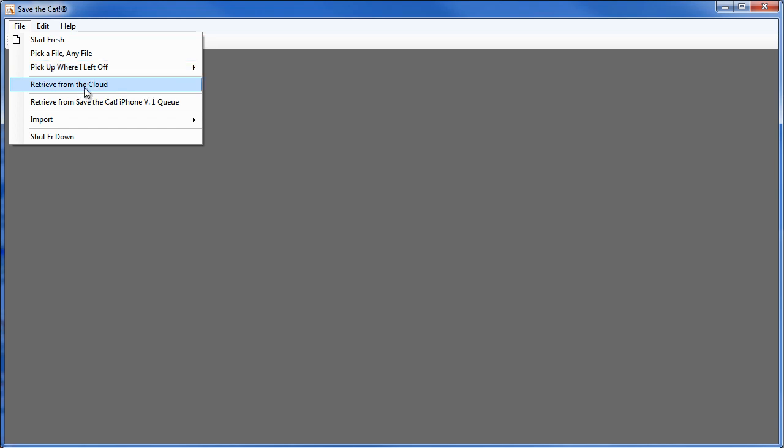Pick up where I left off is a list of your recently opened files. And then, of course, there's Retrieve from the Cloud, which is the Save the Cat Cloud, where you can upload the file and then download it to other computers and other devices. And then you've got Retrieve from Save the Cat iPhone version 1 queue, which is just to maintain compatibility with the current version of Save the Cat for the iPhone.